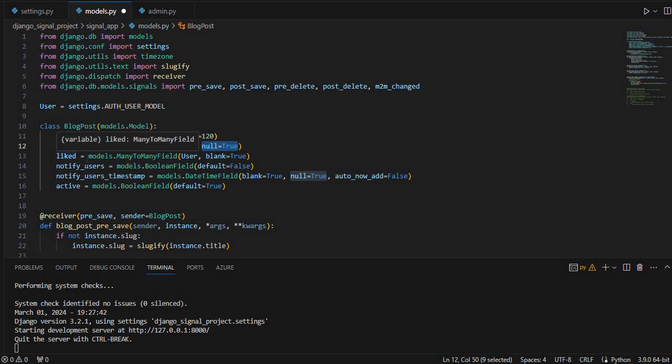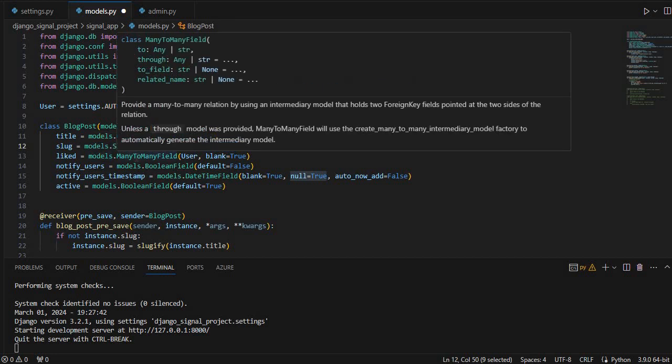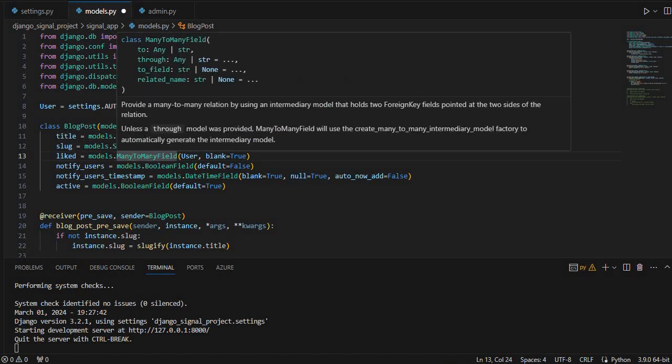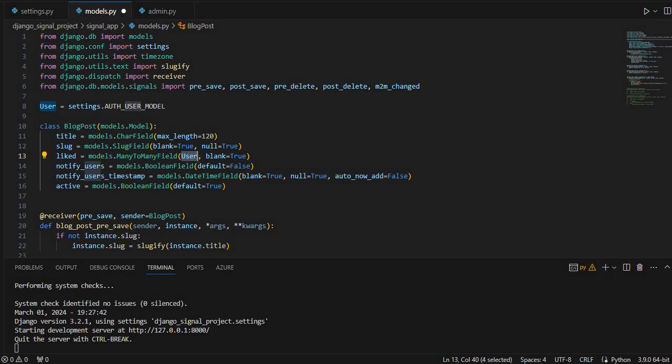And the next one, liked, which is a many-to-many field. This field establishes a many-to-many relationship with the user model, and it represents a set of users who have liked the blog post. That's why I am using blank=True here. If no one has liked the blog post, that's okay, no worries.